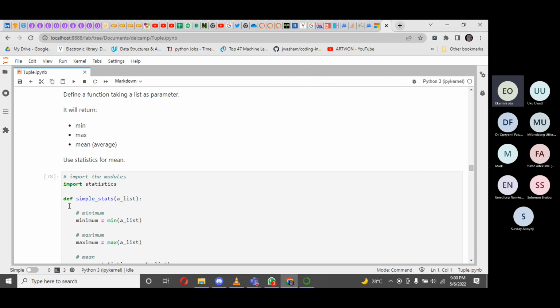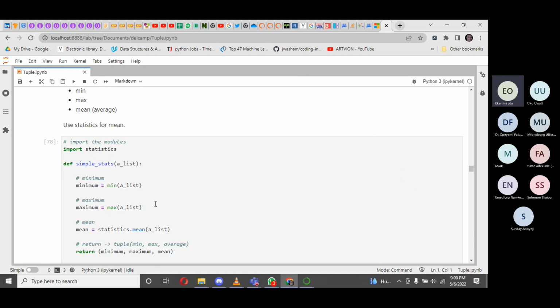So let's get there. We define a function for a simple statistic that I want to use, and we are bringing in a list as parameter here, instead of the normal single values we used to bring in. Inside this function, we want to create a minimum value. The minimum is equal to the min of that list. This particular one is a method that gets the minimum of that list. This other one is the maximum of that list.